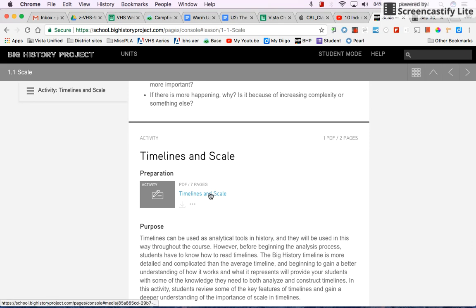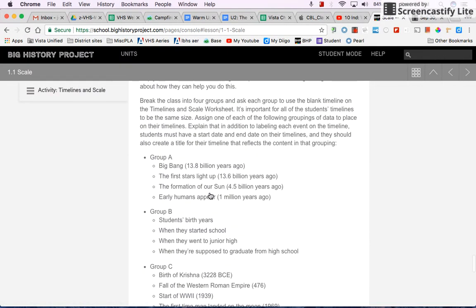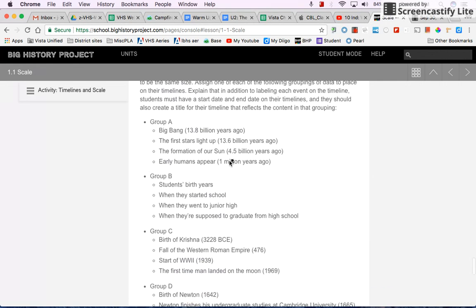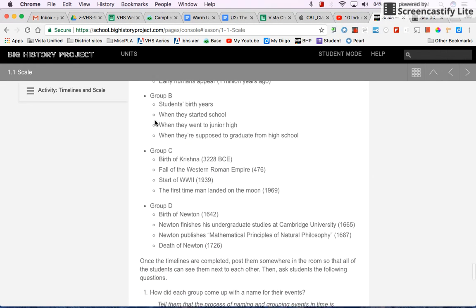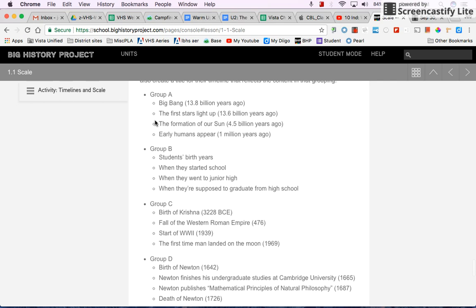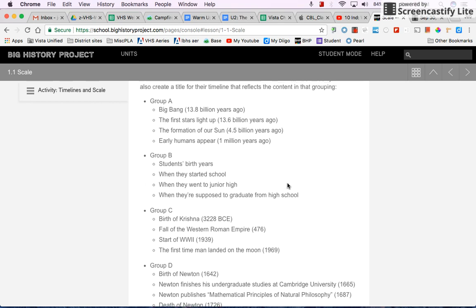It's the same thing you'd get to if you clicked right there. But basically what it's asking you to do is create 2 timelines. And there are 4 different groups, A through D, and you just have to pick 2. It says it on the worksheet, but your job is to pick 2 of these 4 groups. Doesn't matter to me which ones you pick. And you have to plot these 4 items.